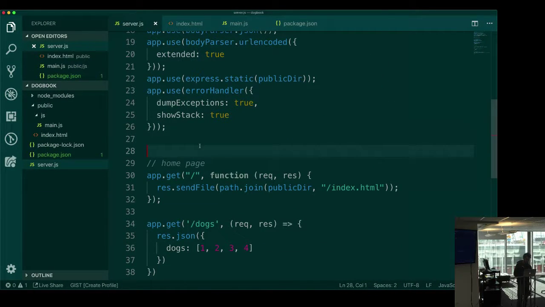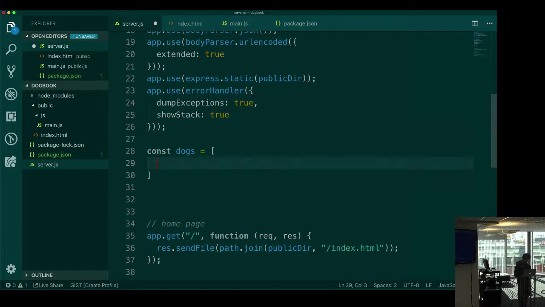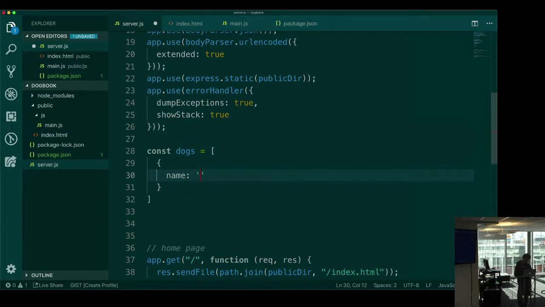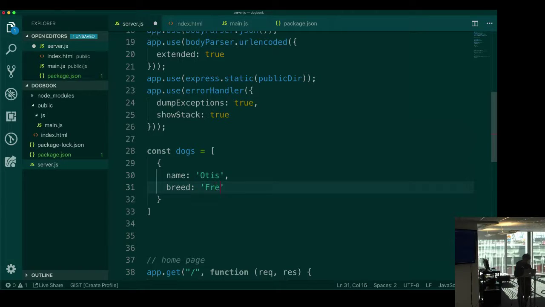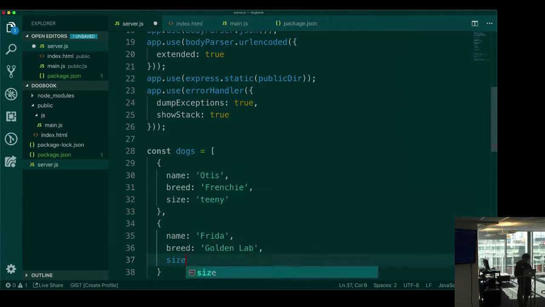Now, I might want to actually have a bunch of dogs in here instead. I'm going to go const dogs. I'm going to have a bunch of these dogs. You know what? I'm going to make the dogs an object. We'll make them an array for now. Here's dogs. The first dog here has a name, Otis, breed. I think Otis is a Frenchie. And then size, teeny. Frida. Cool. So name, Frida. Breed, golden lab. And size? Medium chunk.